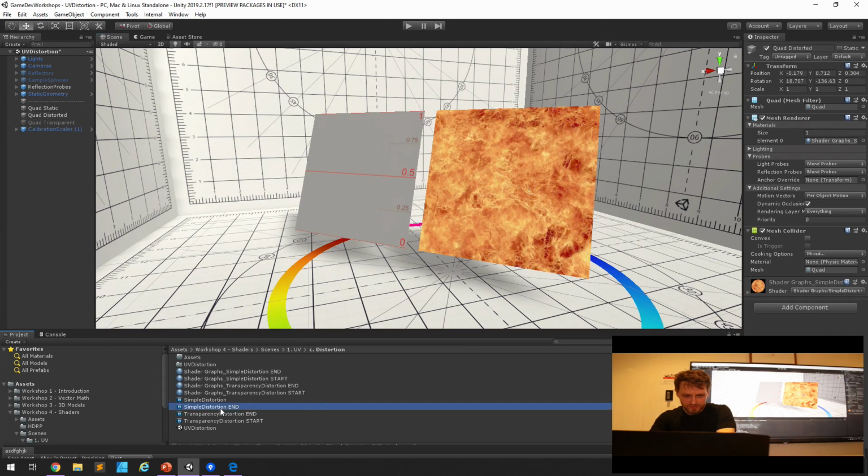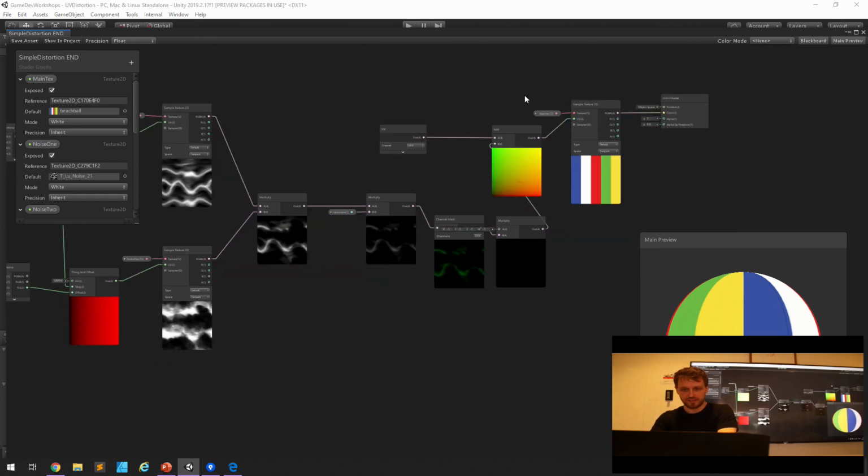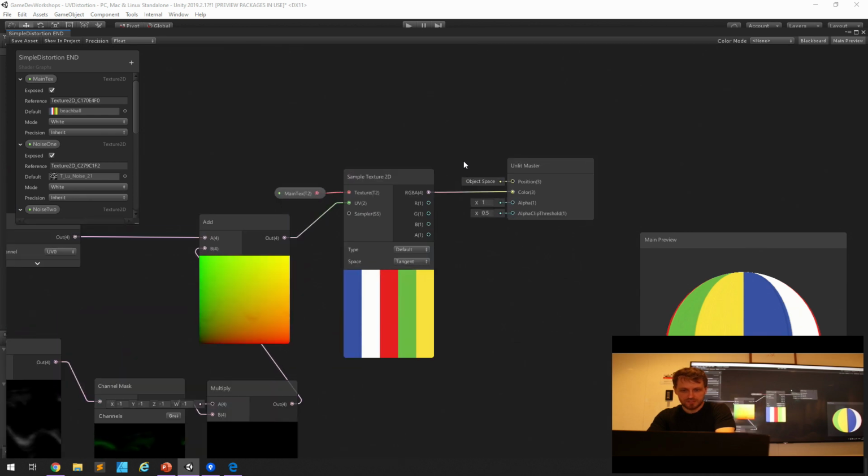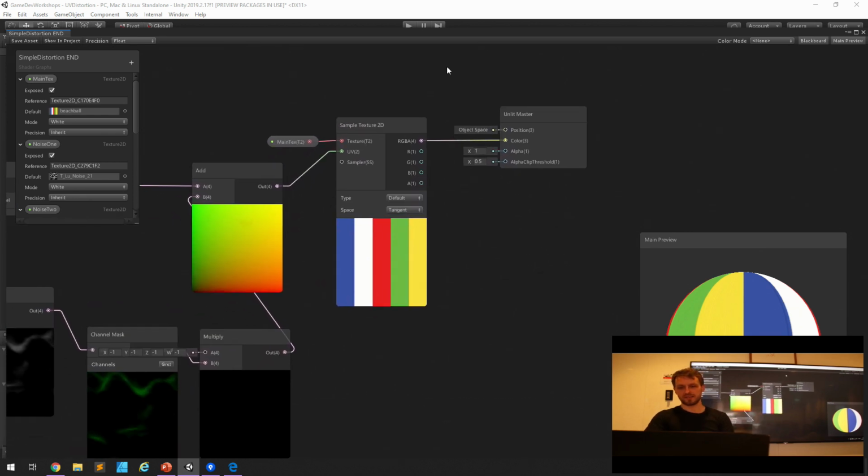Transparency, simple distortion, end. There. Okay, so a bit of a bigger graph. Still sort of the same thing. Everything up to here is the same, right? You've got a master node, you've got something connected to the color, it's sampling a texture, you're setting which texture to sample, and you're supplying a set of UVs. So that can either be the default or the one we scrolled earlier. In this case, we're going to do something a bit bigger.